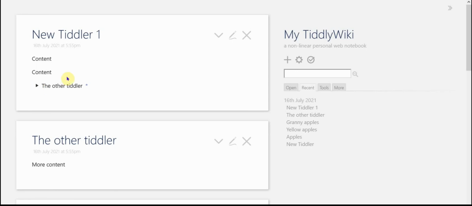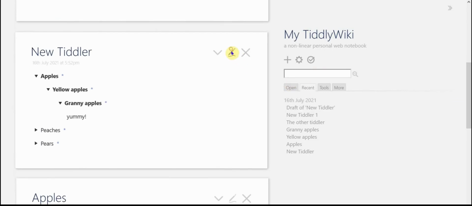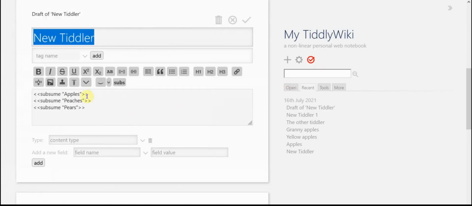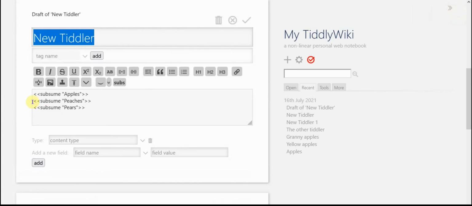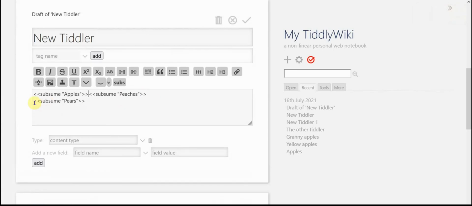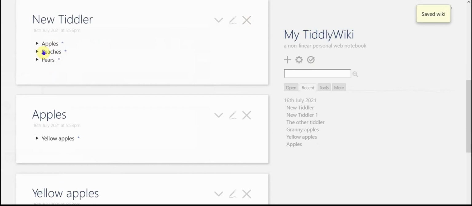The only other thing to look at is formatting. There's one issue. If you have subsume macros, each one on a separate line, they appear double-spaced when you look at them in view mode. If you'd like them to be single-spaced, you can put them all on the same line. And that makes them more single space, which I find more appealing visually.